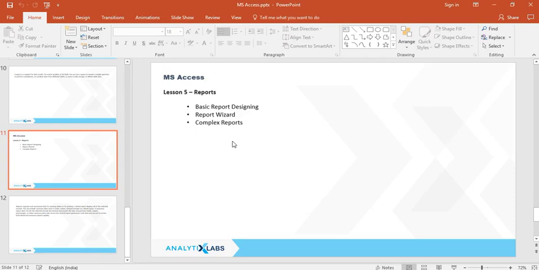In this lesson we will learn how we can design reports in MS Access, how we can design custom reports, how we can design group reports in MS Access, and how we can display date and time stamping. So this lesson is all about report designing in MS Access.